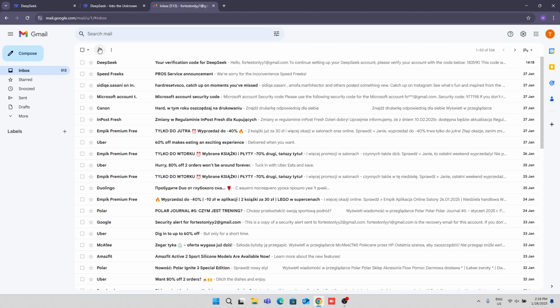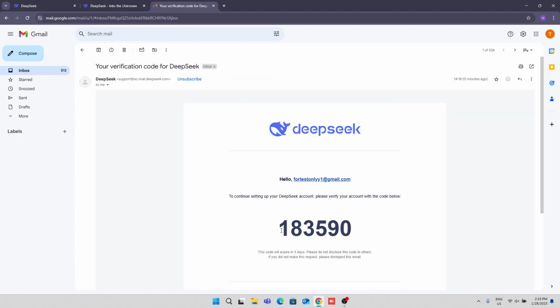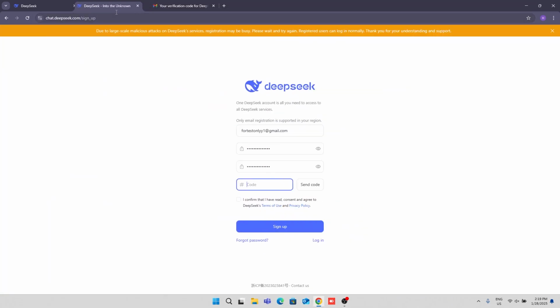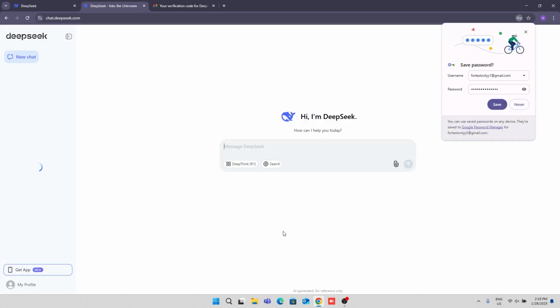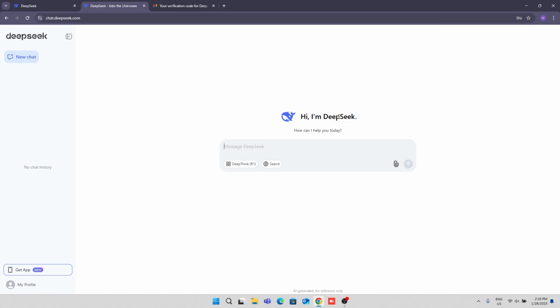Okay, so I finally got the code, so I can just go into it. I'm gonna copy it, but you can also just type it in. Then I'm gonna confirm that I've read, consent and agree to DeepSeek's terms of use and privacy policy. Then click on sign up. And now I'm in. So I'm signed in, and that's all for today.